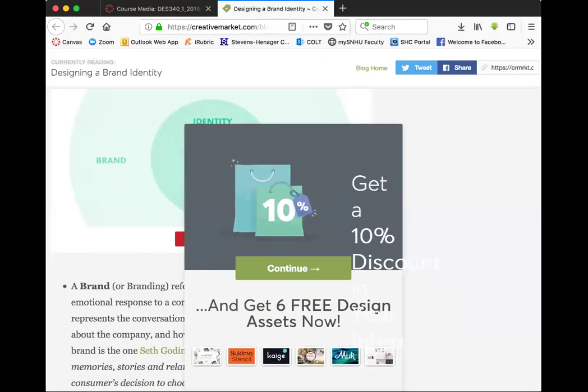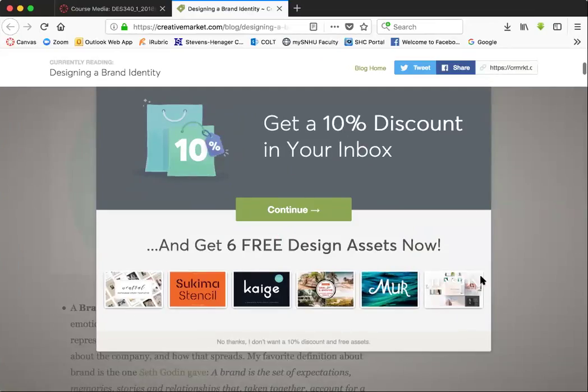The wrong thing here, trying to get rid of this pop-up. Let me see if I can get rid of this pop-up here.